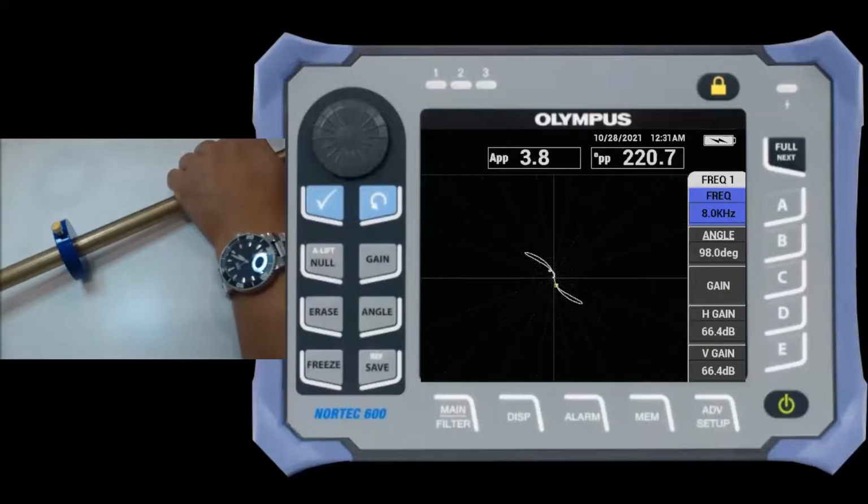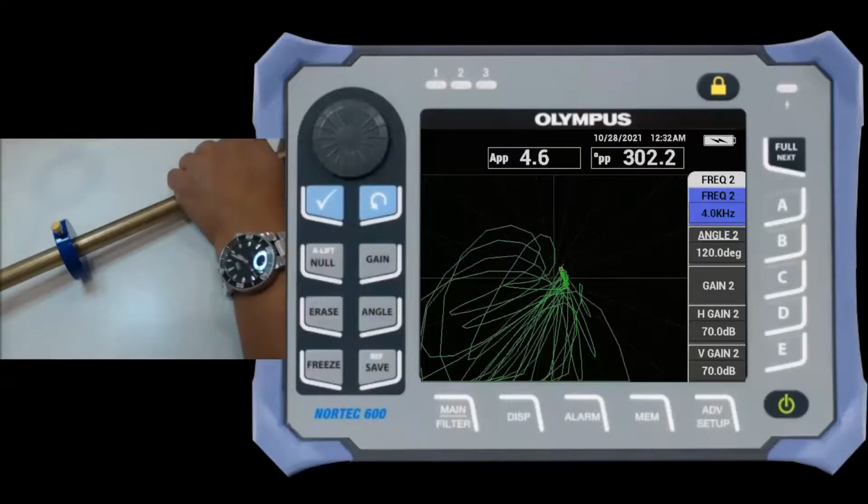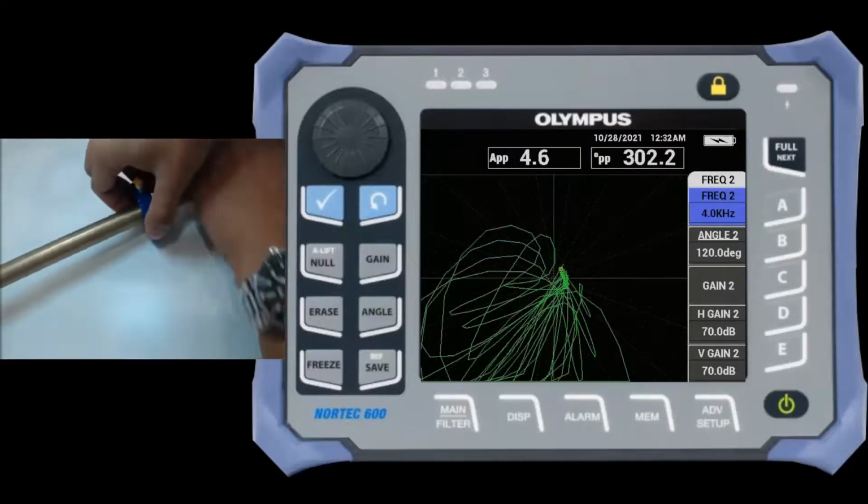Okay, so next is changing my channel to frequency 2. Then going back to my main frequency 2 frequency, I'll change it to 4, or half of frequency 1.